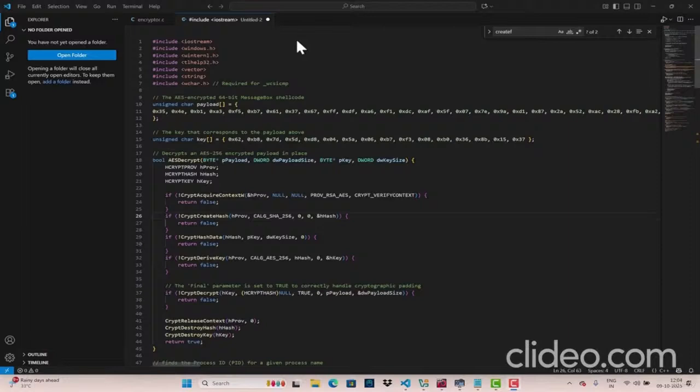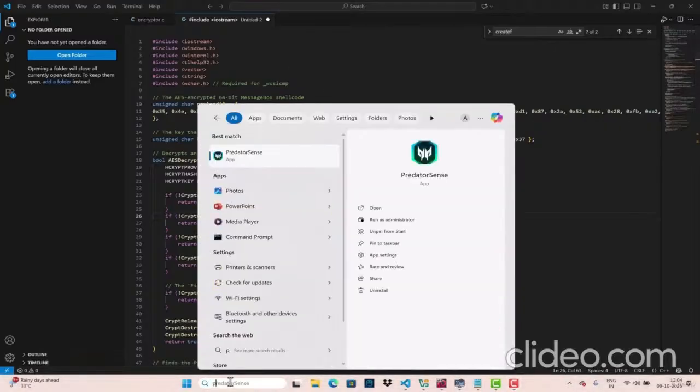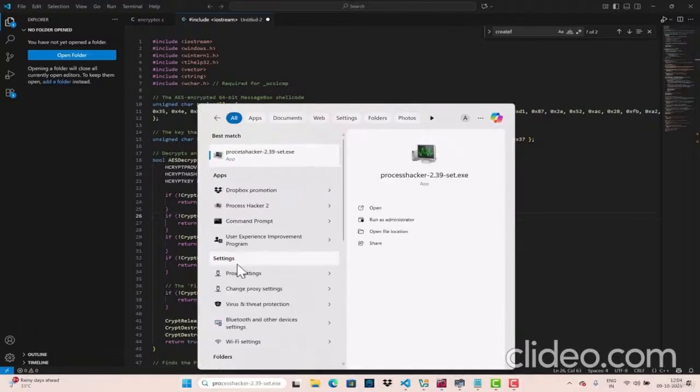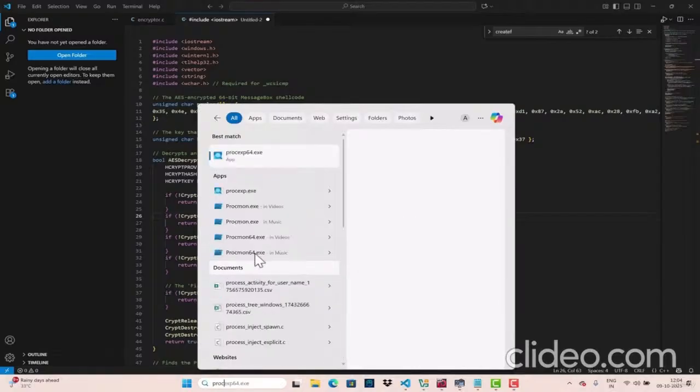This is called unhooking. EDR hooks their DLL into the process, so what we are going to do is unhook the DLL from the process. Let me show you an example of the process from Process Explorer.